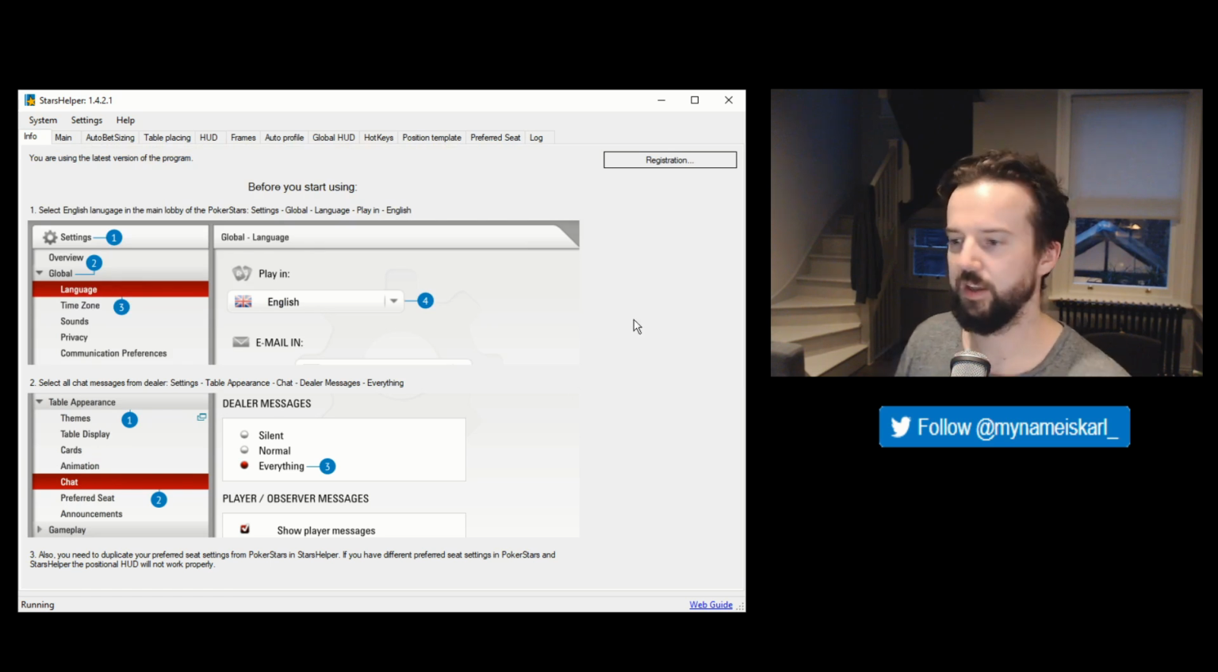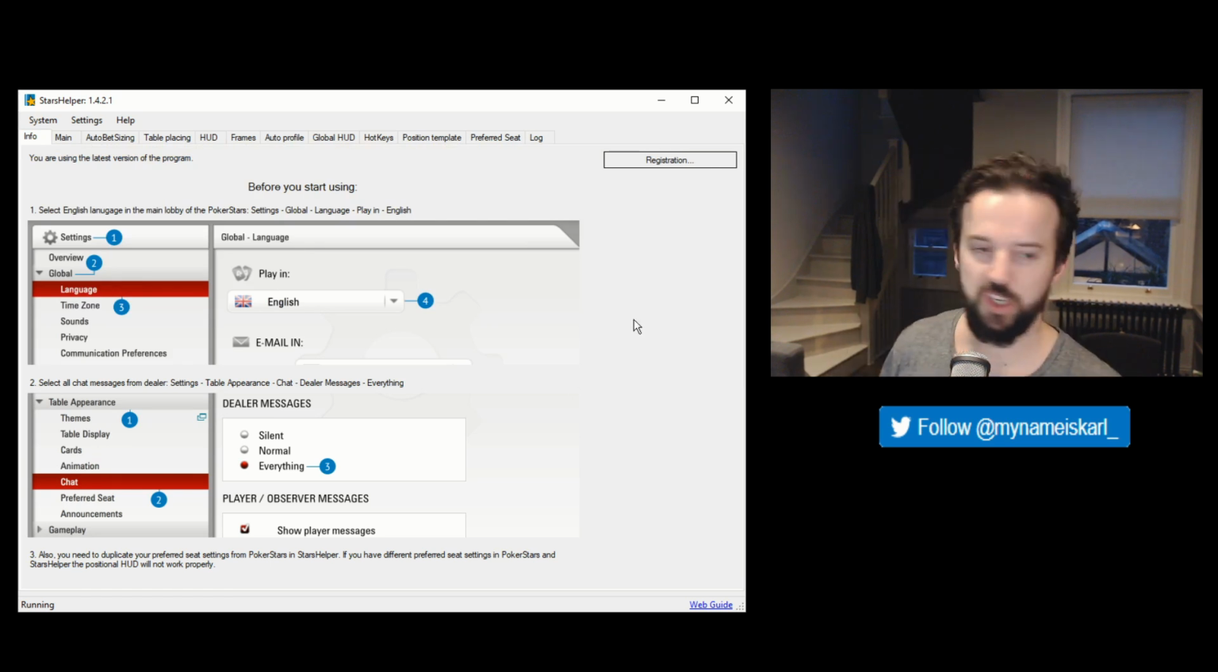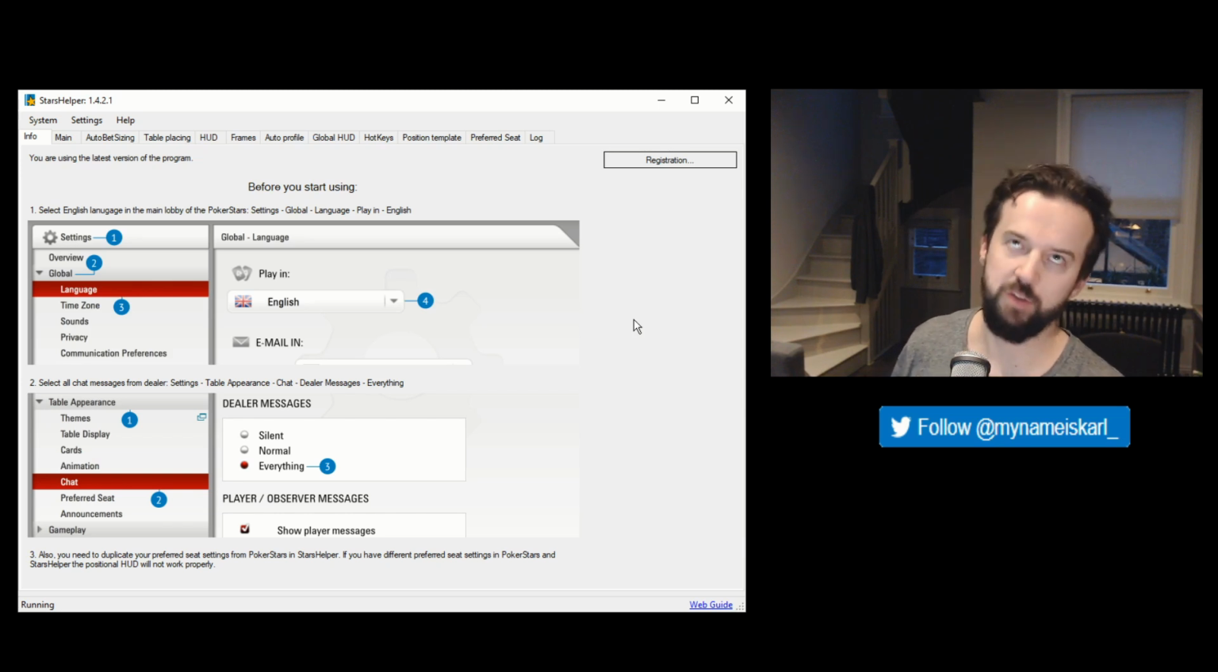But I think, as I was already mentioning, it's most powerful when you think about Starshelper in relation to your other settings. So I'll show you guys my Pokerstars settings actually.